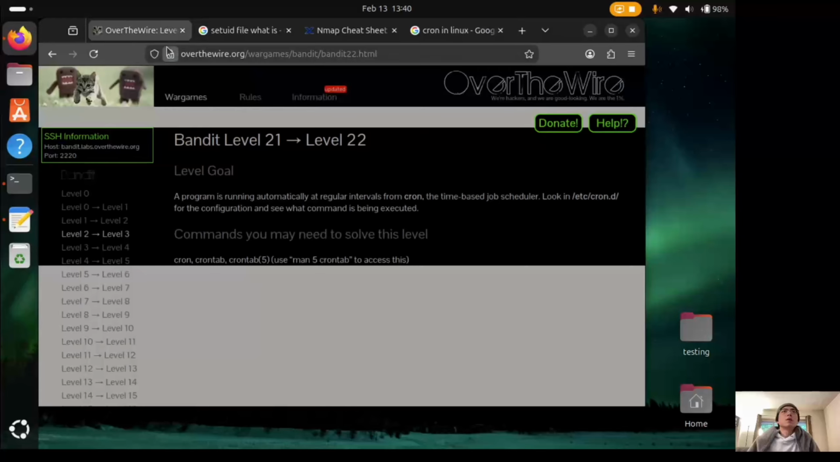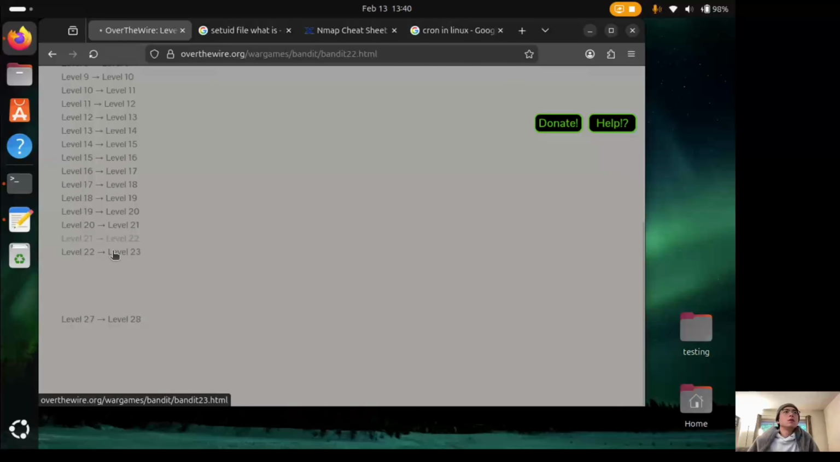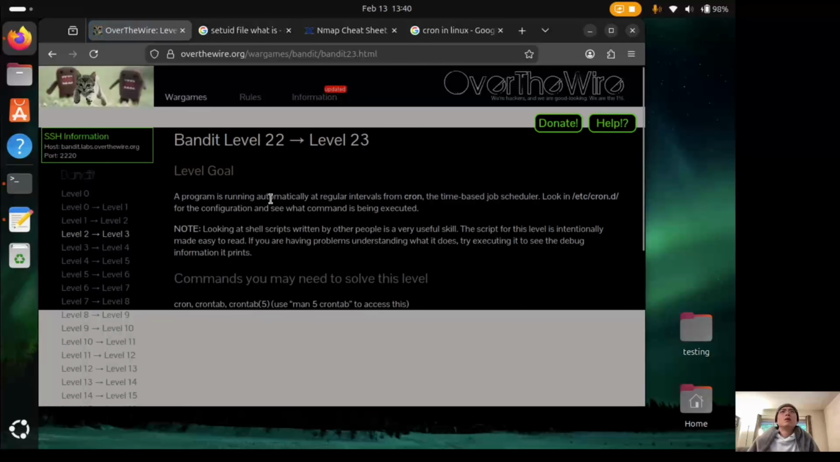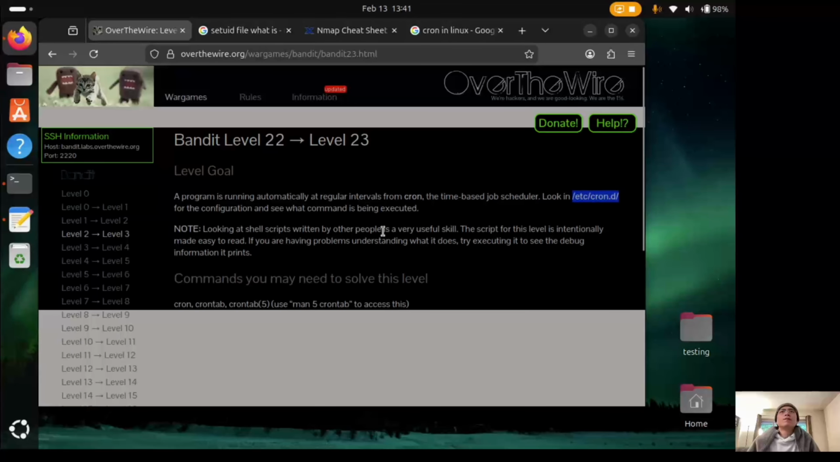Pretty sure it's a cron job again. So 22 to 23. Yep. Look into that file for configuration. Looking at a shell script written by other people is a very useful skill. The scripts for this level are intentionally made easy to read. If you're having problems understanding what it does, try executing it to see the debug information it prints. Okay.